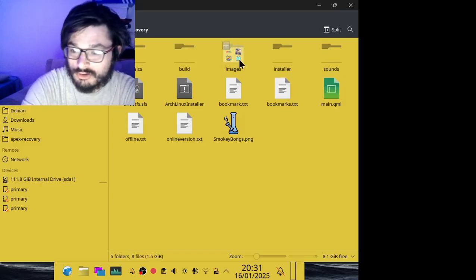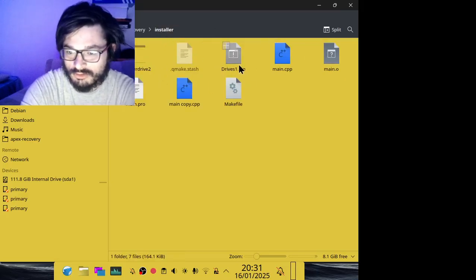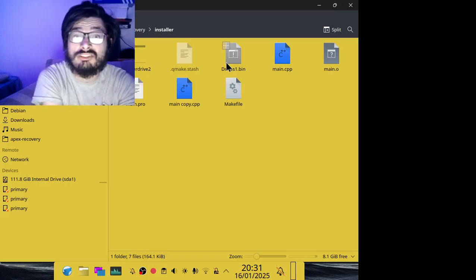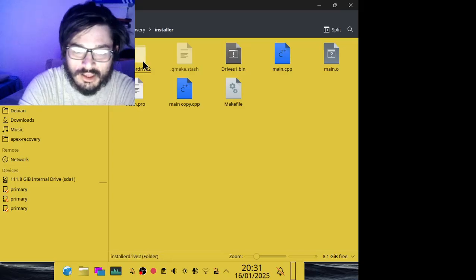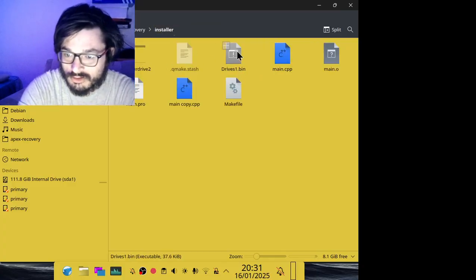No drives. So what I mean by this is that I've got 2 individual bin files. So this one here will set up the drives and also install the system, and then this one here is for drives 2. So this will basically install to the 2 drives that you did set up using this original script.